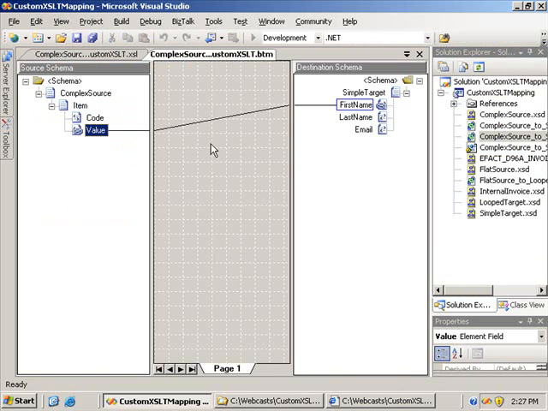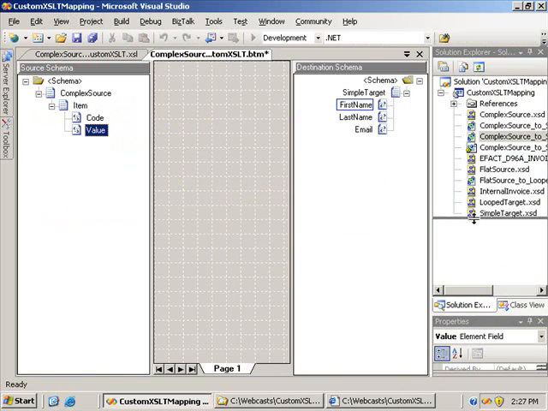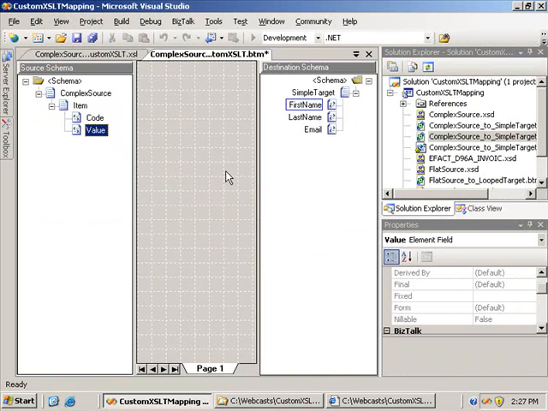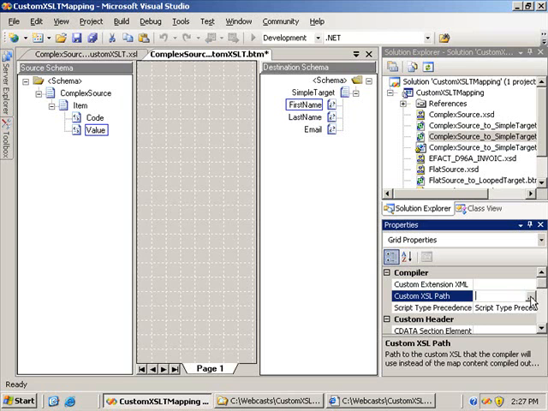Okay, going back to my map, I'm actually going to delete that link. We're not going to be using any of the mapper's functionality for this. I'm going to click on the mapper background and tell the map that instead of using its mapper's functionality, we're going to be using Custom XSLT that we're going to hand write ourselves.